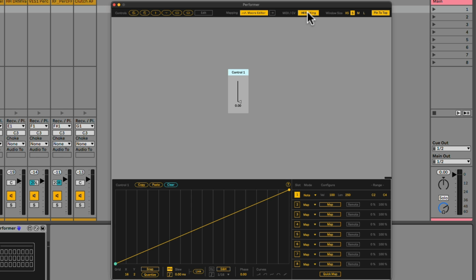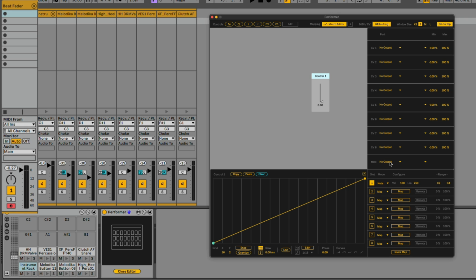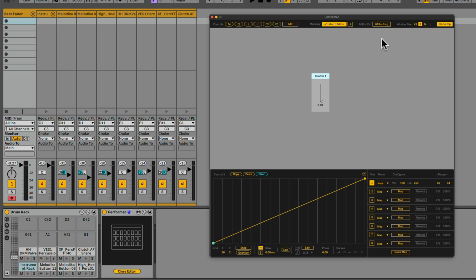I need to go to the routing. And here I need to set up MIDI output to the track with the drum rack. In our case, it's called Beat Fader. So here it is. Nice. We can close this routing window.